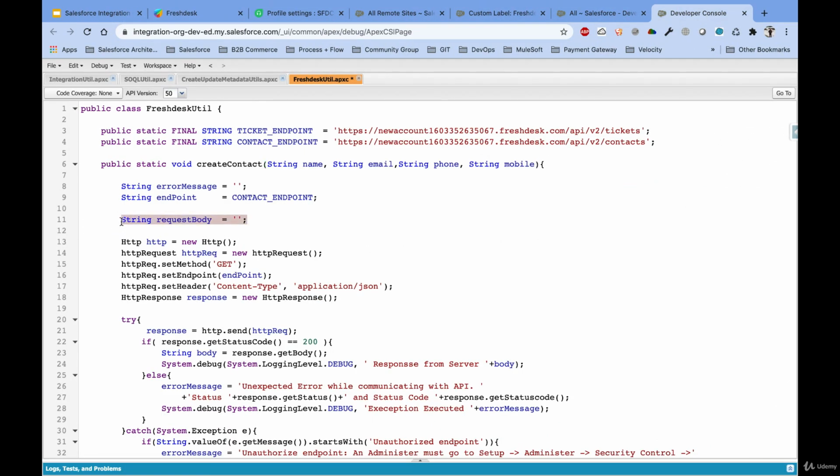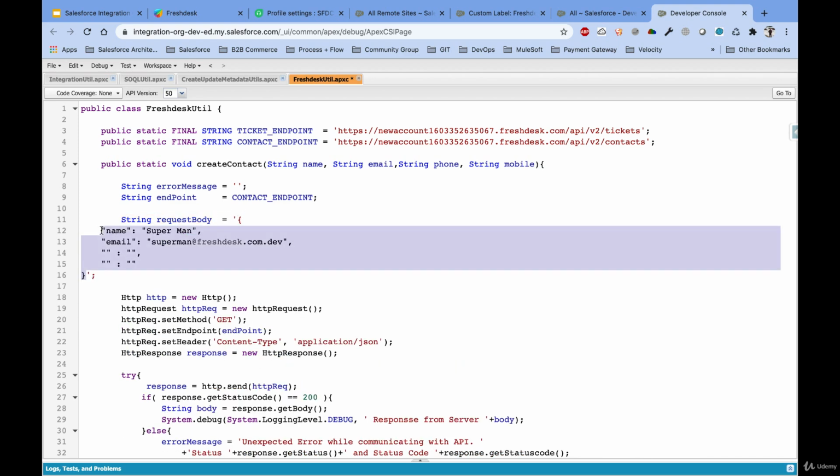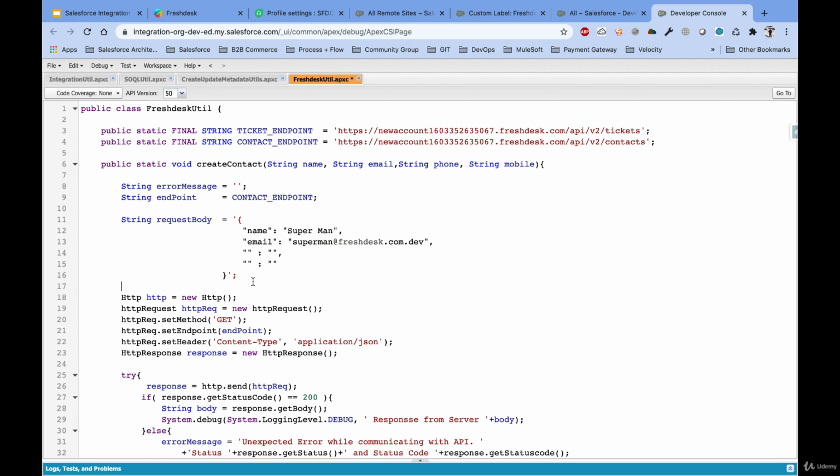We have created a blank parameter called request body here. We just need to paste those here, that's it. Now we have pasted it. It's not done, we have to make the changes over here, and I'll be showing you how we can do that, right?